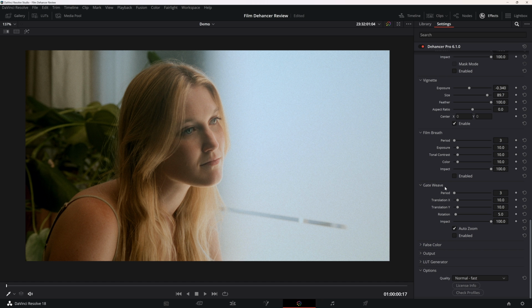It can happen in the development process. It can also happen when the film moves through the gate. It can also happen with the shutter. It happens in different circumstances, but let's just turn it on real quick.